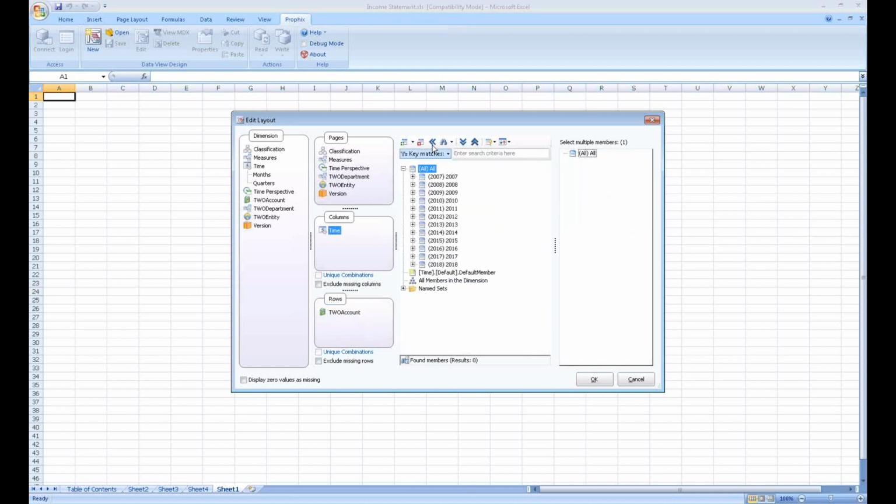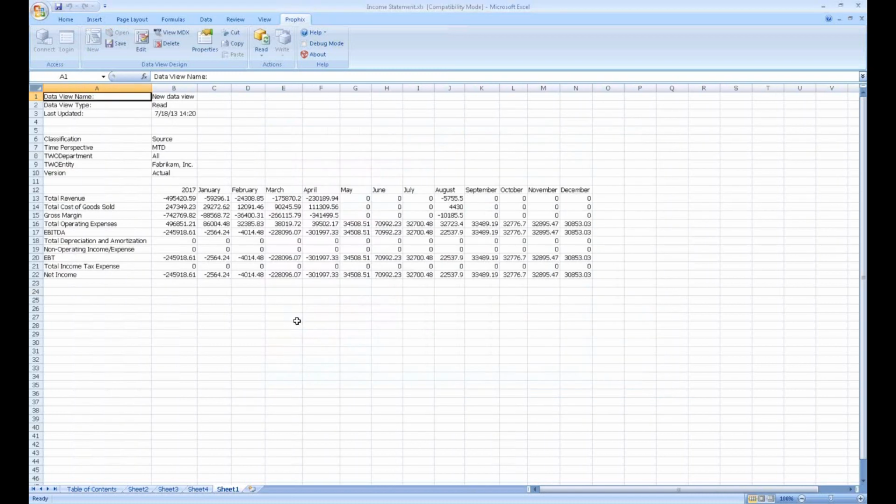We're going to select 2017, which is the demo year for the Demo Dynamics GP company. We're going to do this so I can see the months all across my columns along with the full year balance. And then for the rest of these, I'm going to select all departments so we get a total consolidated view of that. And I click OK. And it generates the report directly within Excel. This is data that was pulled directly from Prophix.